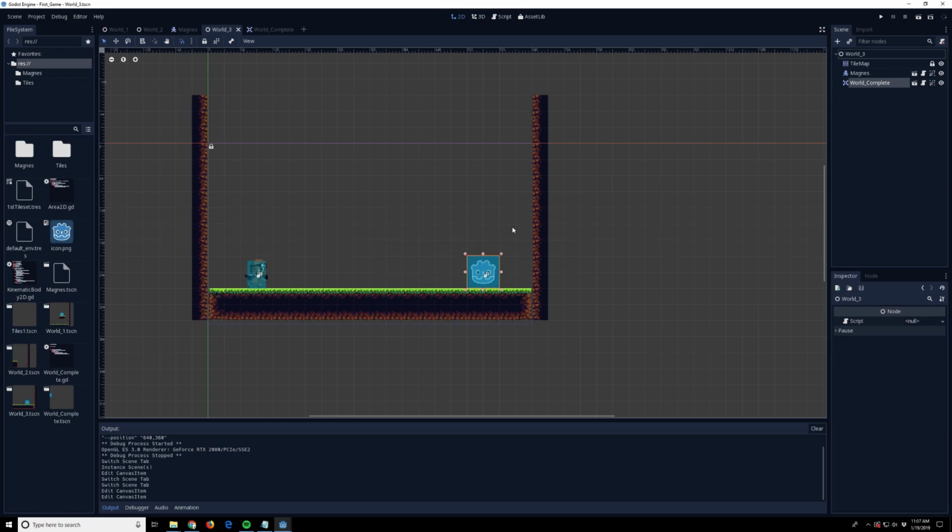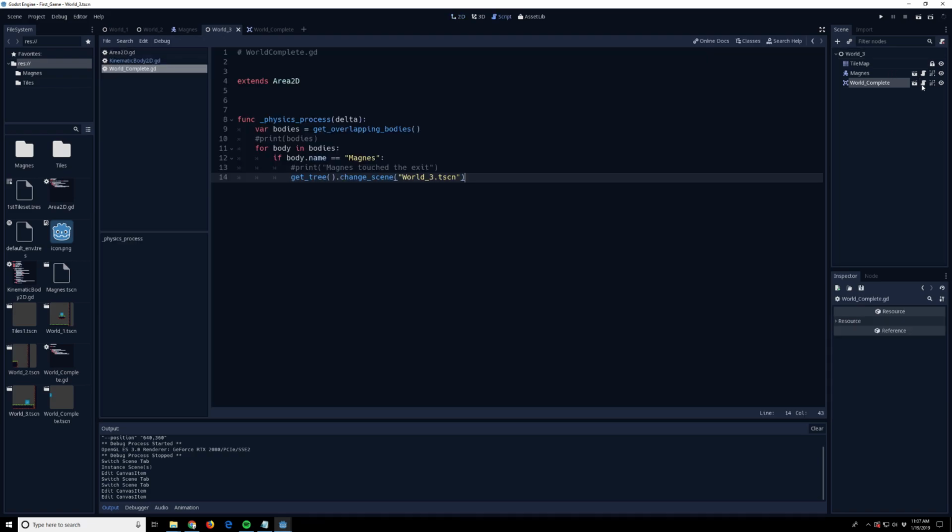Now there's only one problem with this. This actually takes us only to level 3. The code here says take me to level 3. Well, we don't want to just go to level 3 over and over.